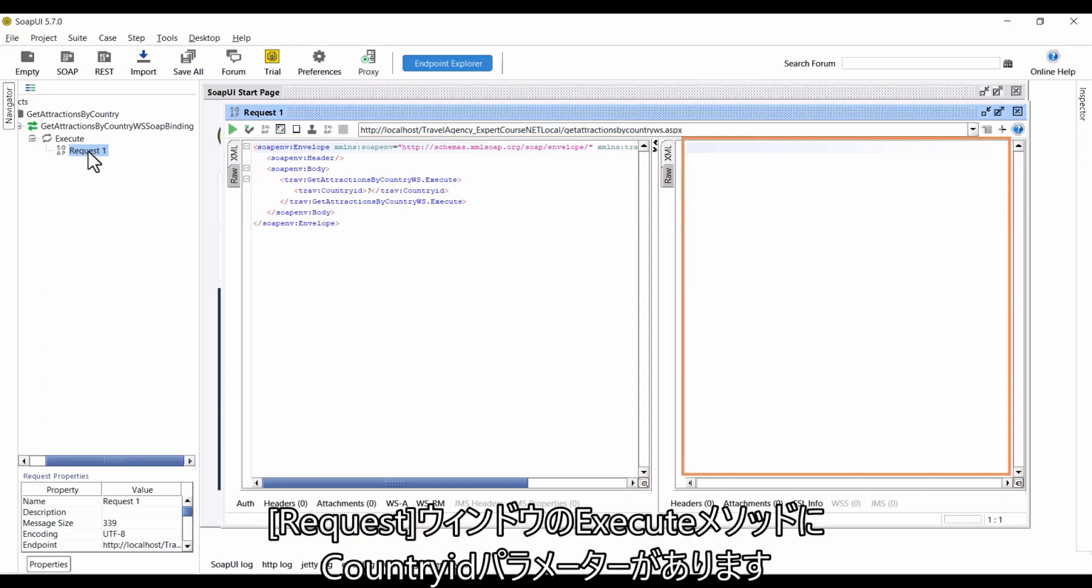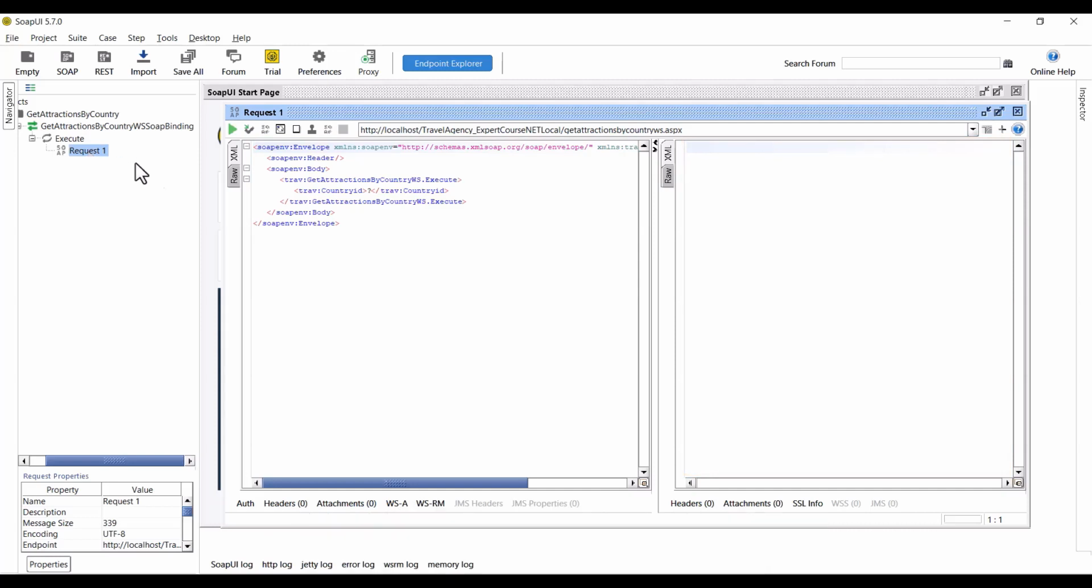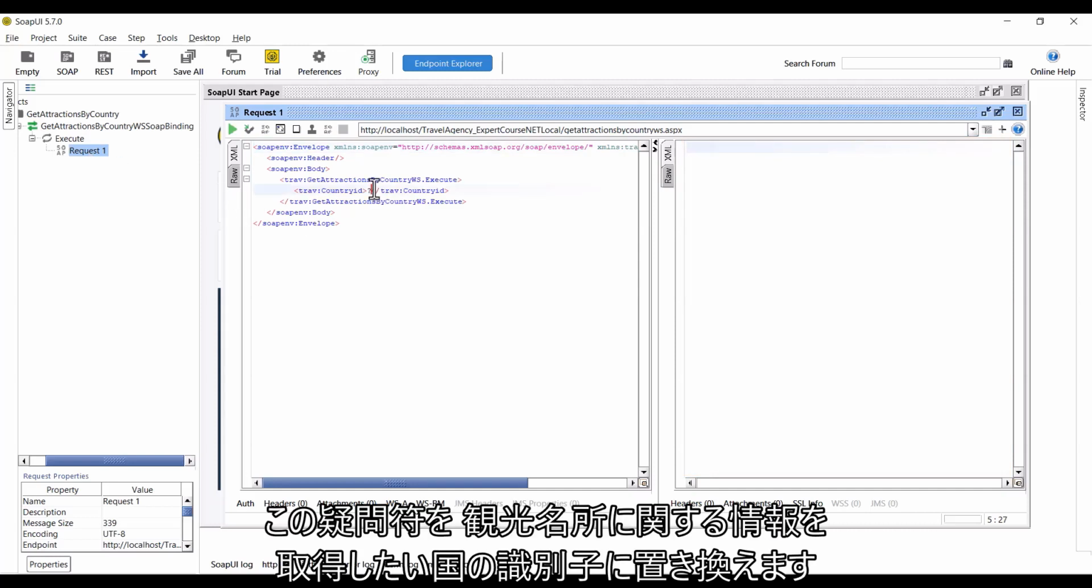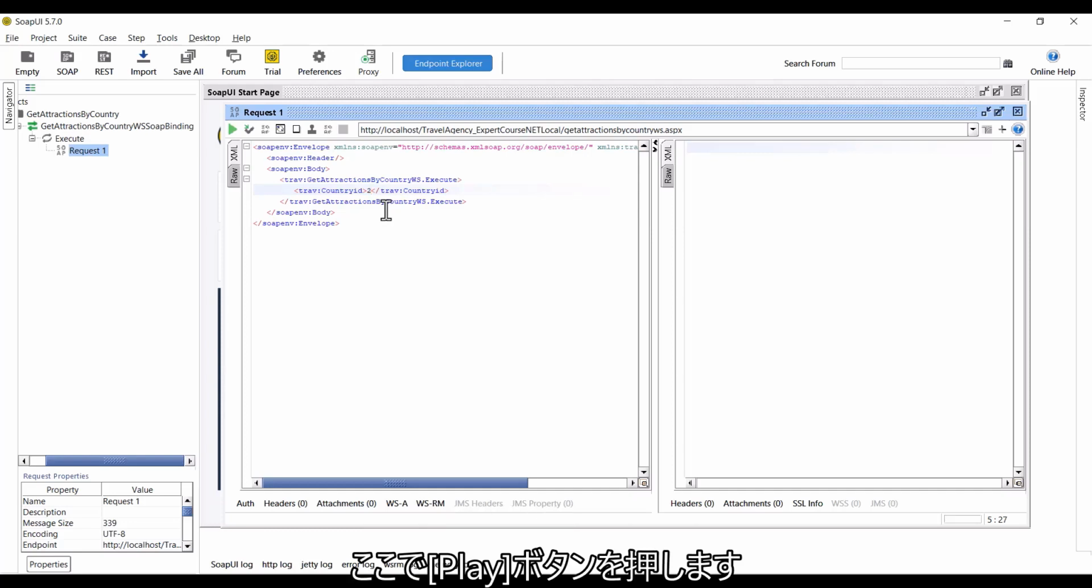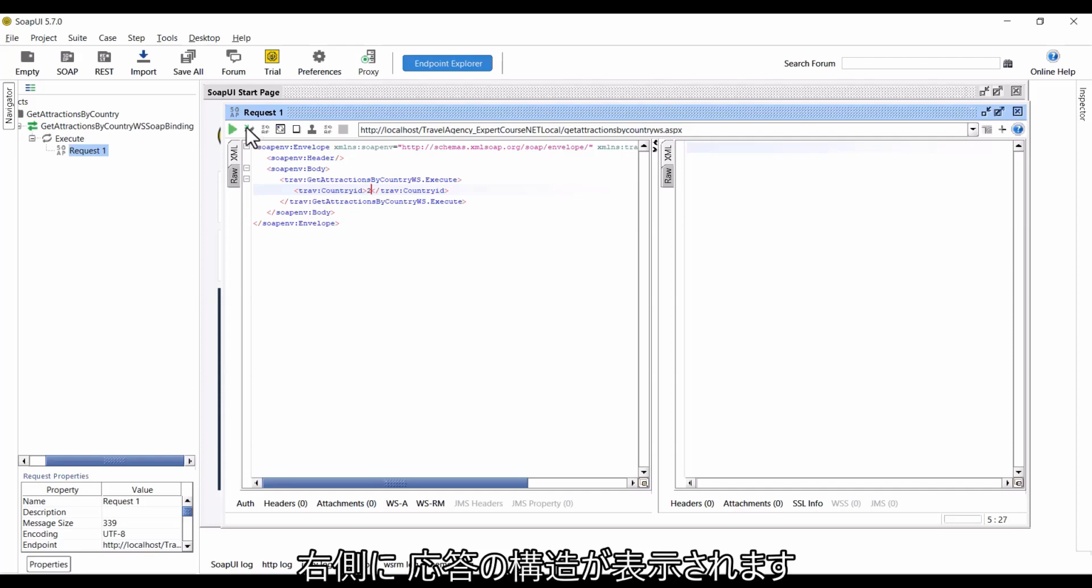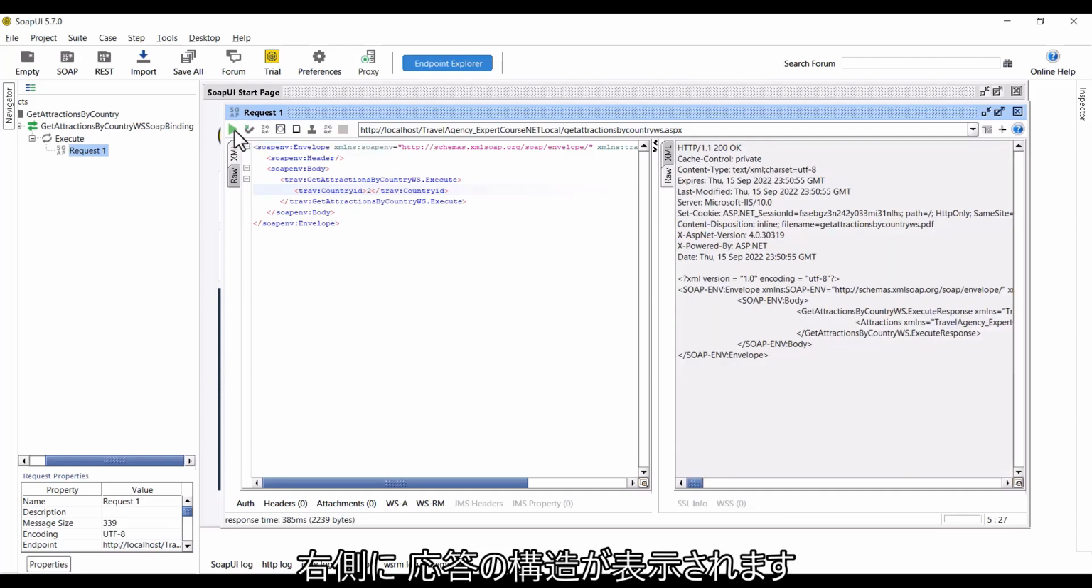In the request window, in the execute method, we identify the country ID parameter. So we replace the question mark with the identifier of the country for which we want to obtain information about its attractions. We write 2, which is the ID of France. Now we press the play button and see that the structure of the response appears on the right.